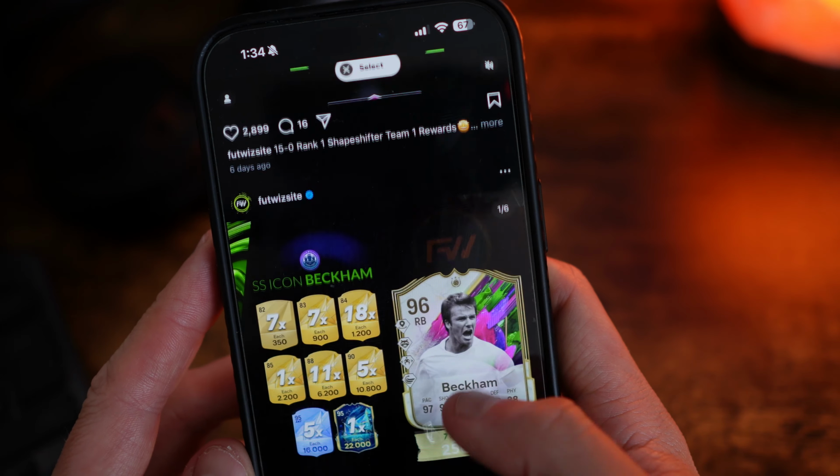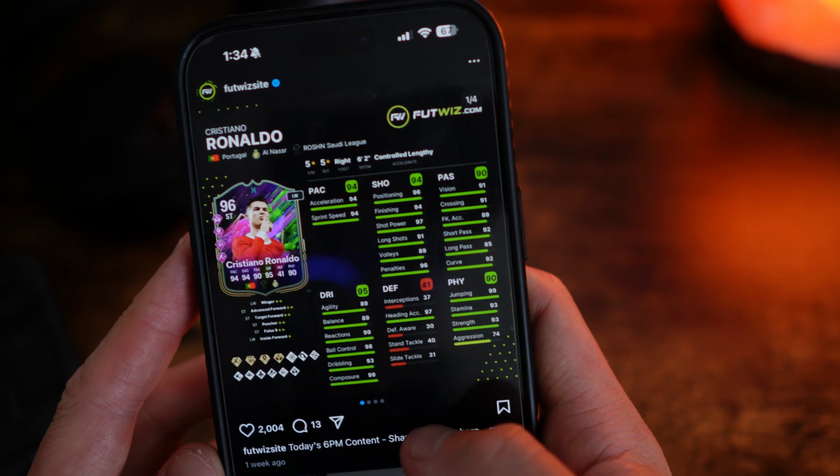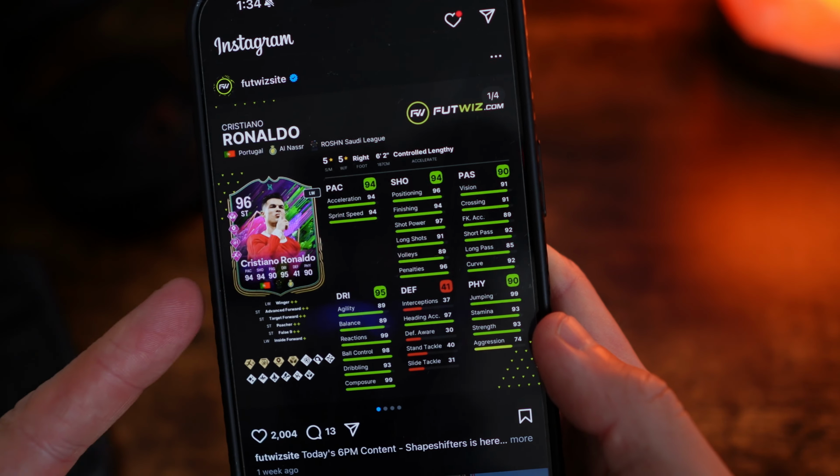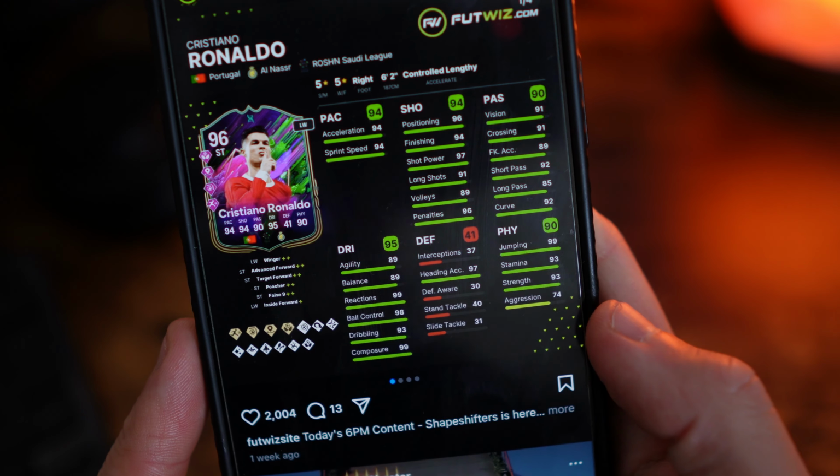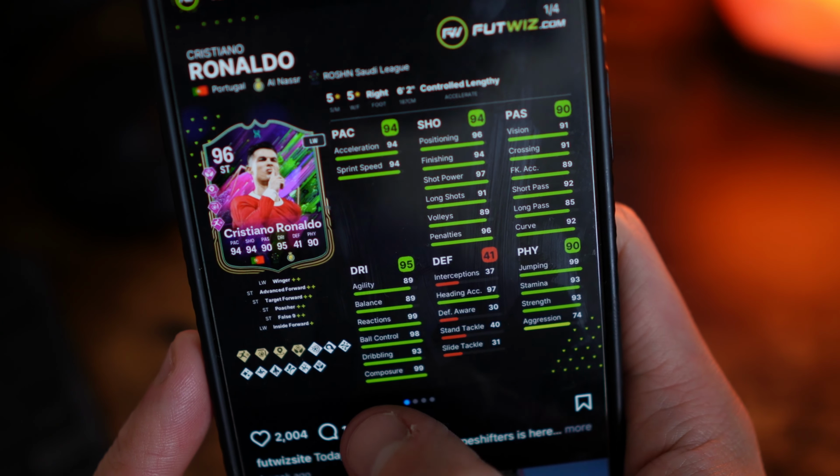Now for example, if I scroll down and I find a post here, what I will do is I will share this one right here. So once you have located the post, all we simply need to do is go to the share icon.